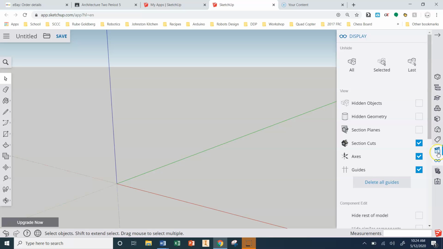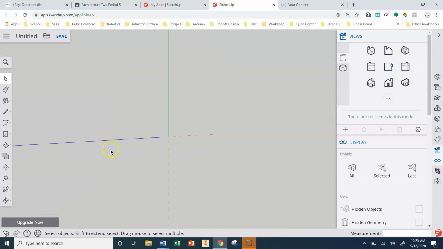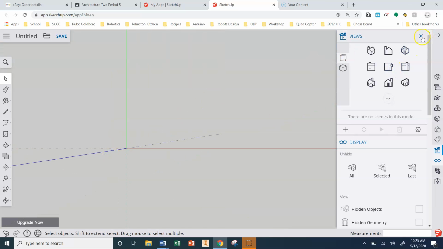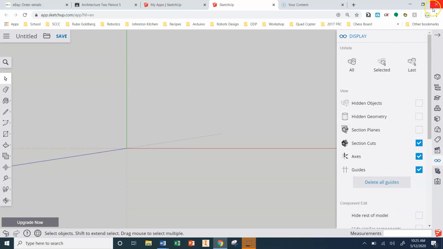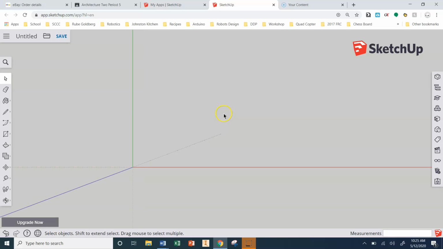Hey everybody, welcome back. This week we're going to be taking our floor plans and transferring them into SketchUp. I've gone through and already drawn my house floor plans in SketchUp here, and I'm just going to narrate over this, fast forward through some of it, and we'll talk about it.